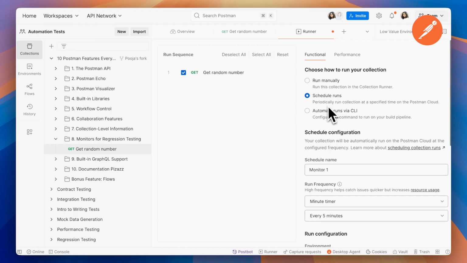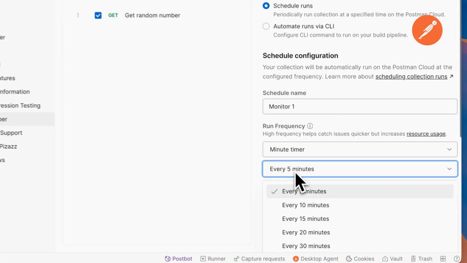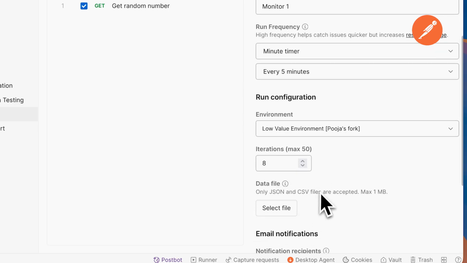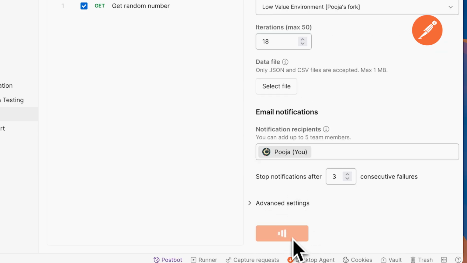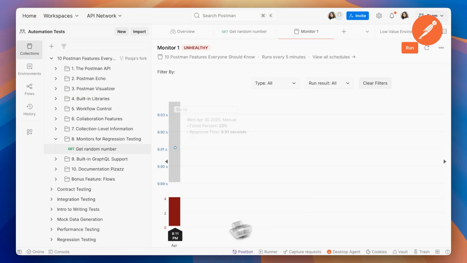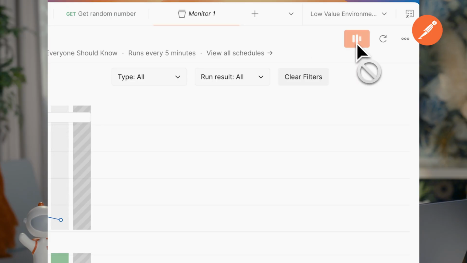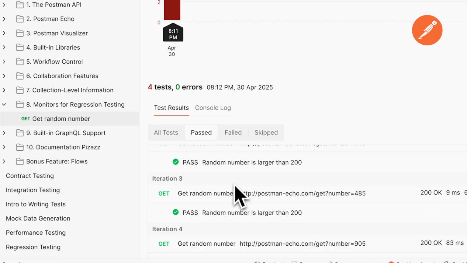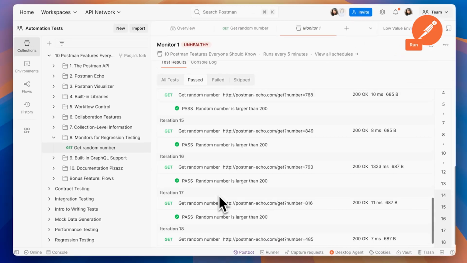Step 2 is scheduled runs. Set up scheduled runs to run automatically: hourly, daily, nightly, or whenever you need. Test after deployment to staging. For example, after every code merge into staging, a Postman scheduled run can automatically run your API tests. If something breaks, your team knows instantly, creating a continuous feedback loop without manual effort.